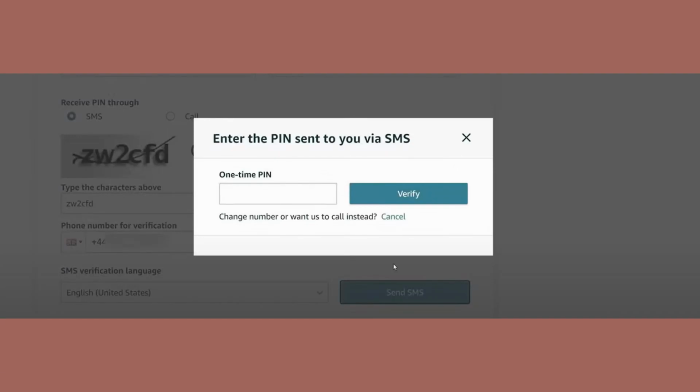And once the PIN comes through, drop it in here and click verify. Then also double check all these details, because these you cannot come back to later in the process of setting up your account, so make sure that they are correct.